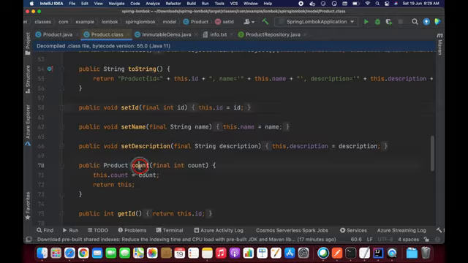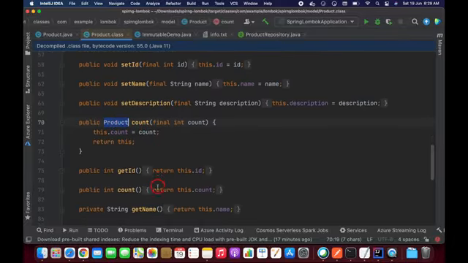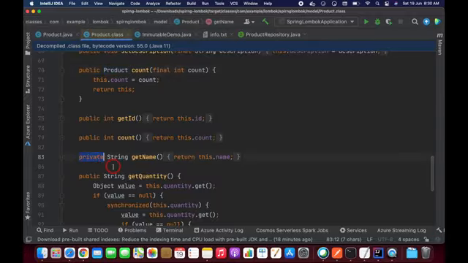If you observe the count, we have added the return type as product for this count. See here, it's generated product as a return type for this count, and after that we have changed the access modifier, public to private. For the get name we have changed the access modifier. By default, all the access modifiers for getters and setters are public, for get id, count and get name. For this particular get name I just changed it from public to private.